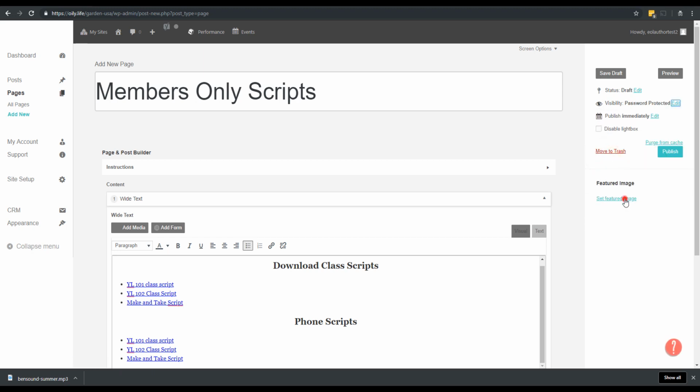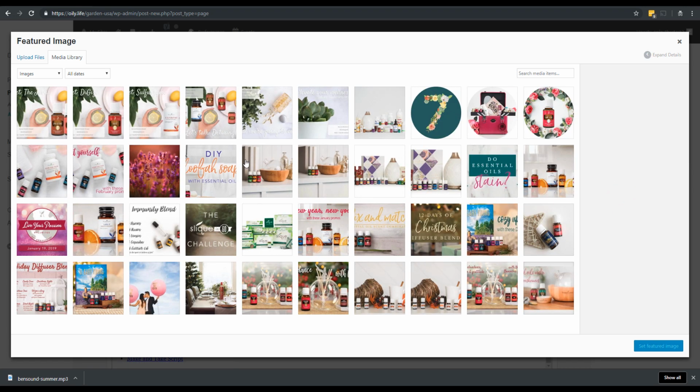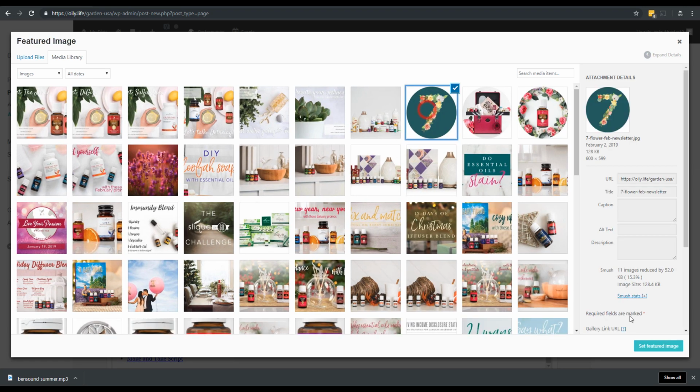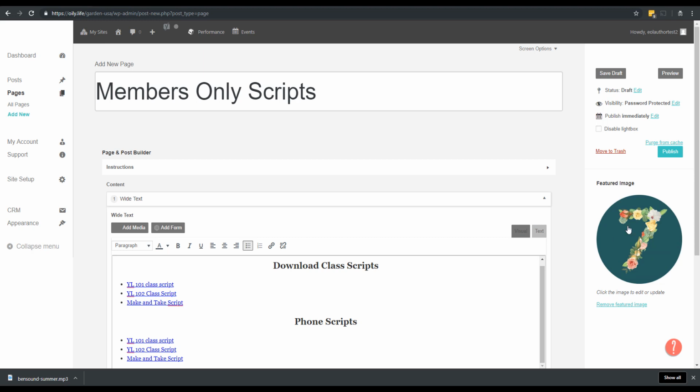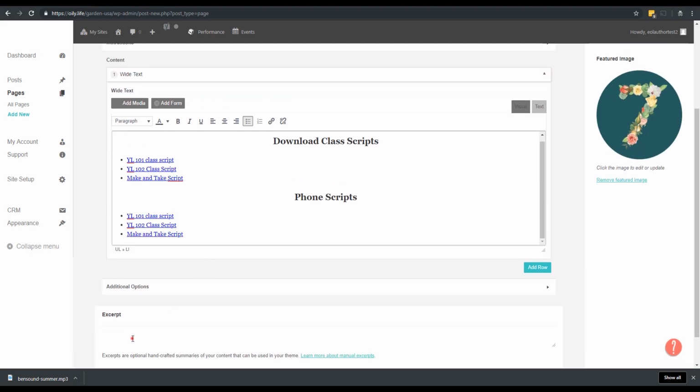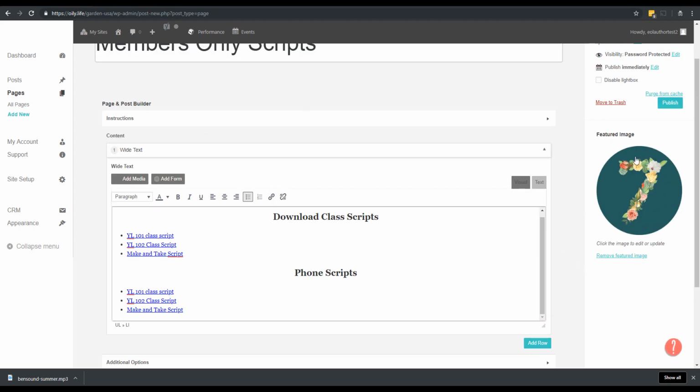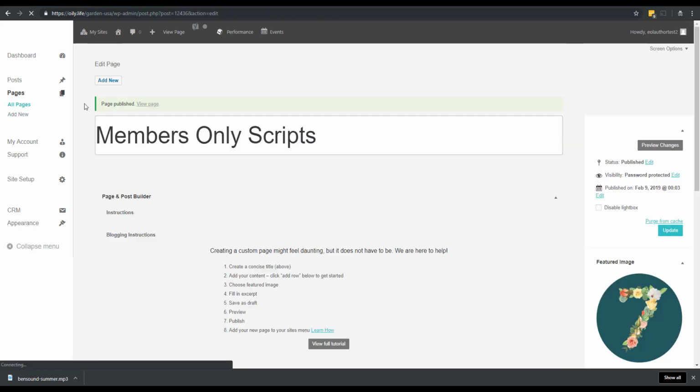I'm going to set a featured image so that if I do share this on social media, there's going to be a nice little preview image that comes with it. And we're going to call it members only scripts down this excerpt box. And that goes along with that preview image if you share it online somewhere. Let's go ahead and click publish. And let's go ahead and create our next page.